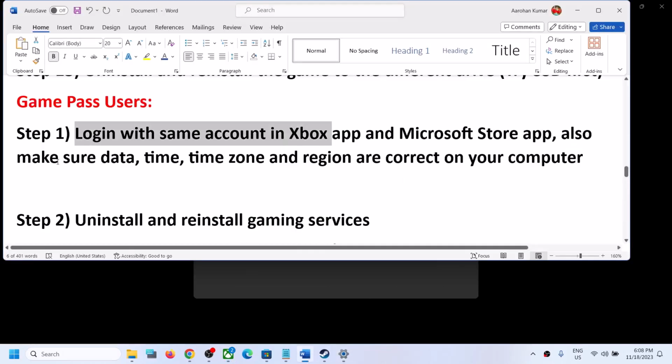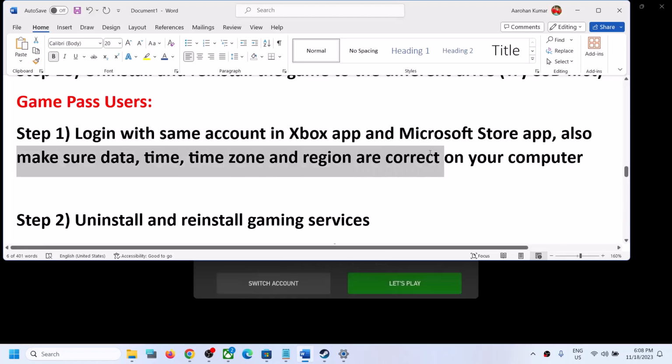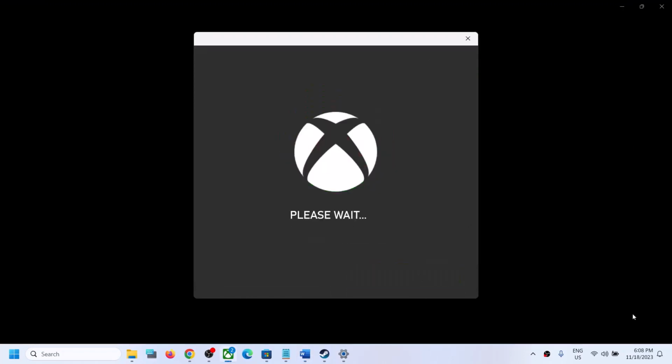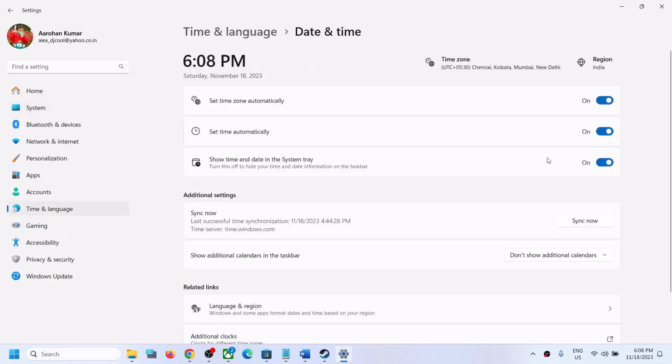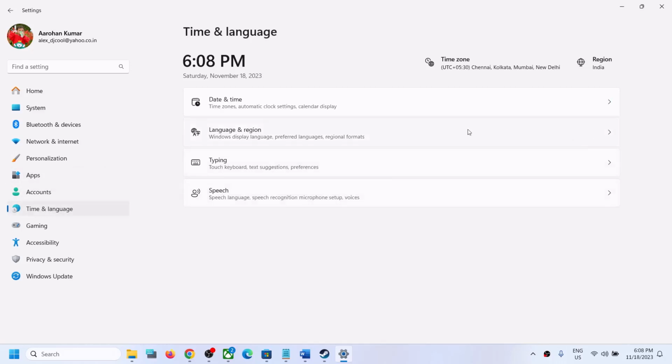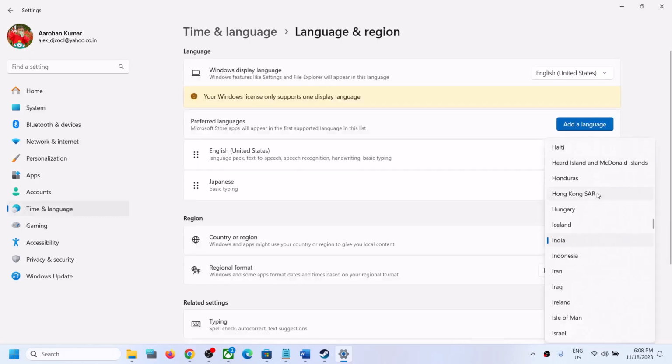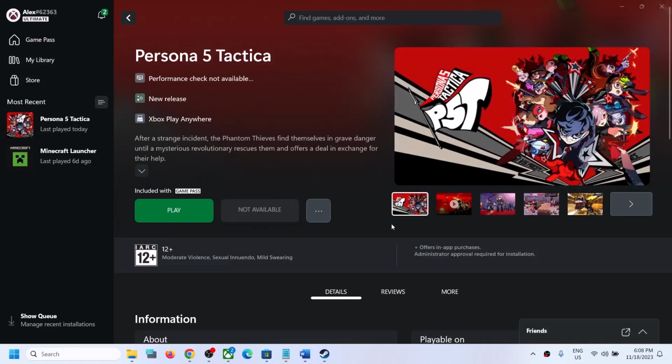Also make sure the date, time zone and region are correct on your computer. On the bottom right, you can see the date and time. Right click on date and time, then click on adjust date and time, and make sure set time zone automatically and set time automatically are both on. And then click on sync now. Sync now is important. If you receive any kind of errors in red, click on sync now once again, and then go to language and region and make sure the right country is selected.